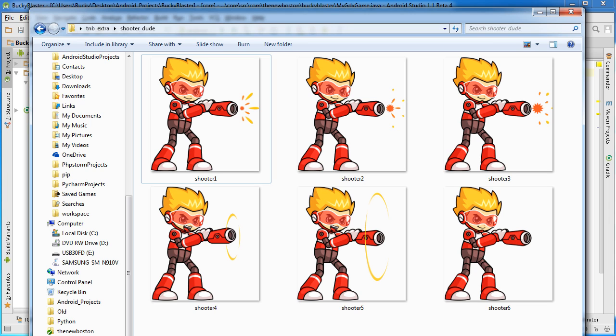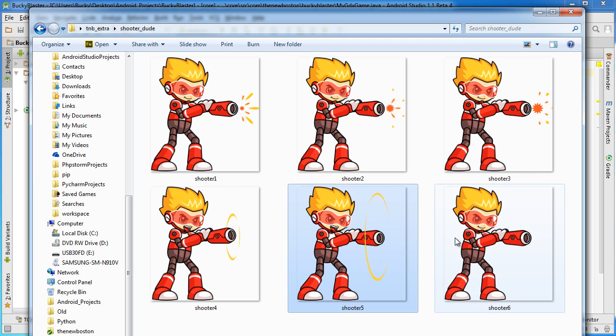Now you guys already know what an animation is. It's essentially just a series of images, and when you play them right after each other, it looks like movement. So you see how these images are actually slightly different from one another? If we were to take these and play them right after each other real quick, it's going to look like this guy's gun is backfiring.